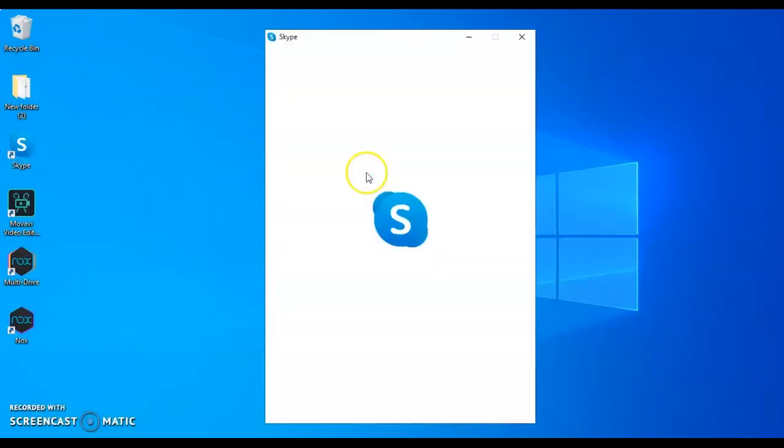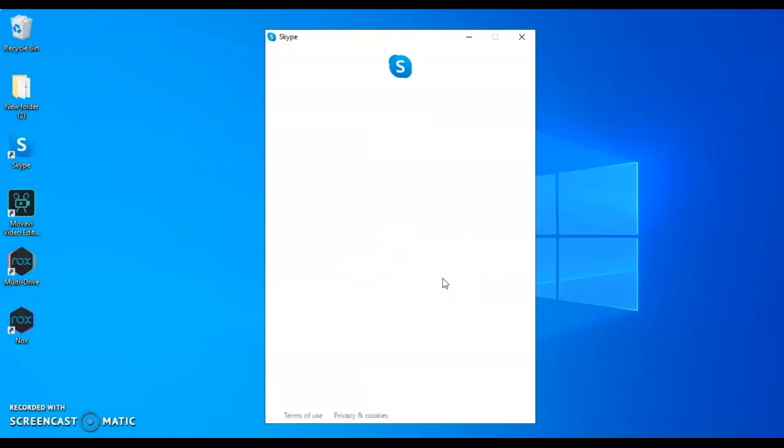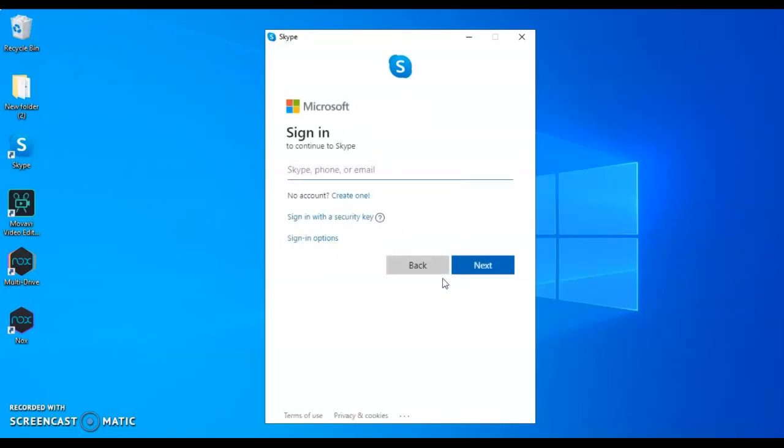Open the Skype application and it will display as shown in the screen. Type the username on the blank that was given to you. Click the next button below. After clicking the next button, wait for a few seconds and it will ask for your password.